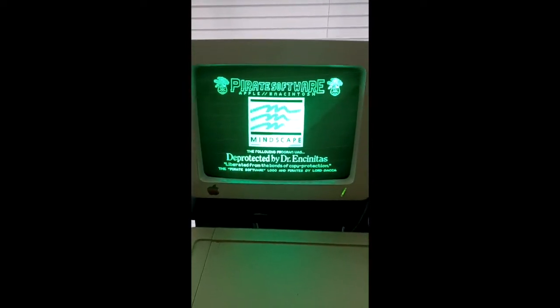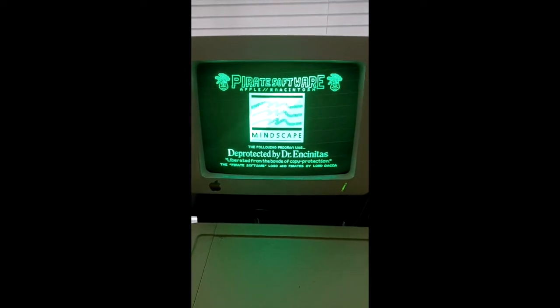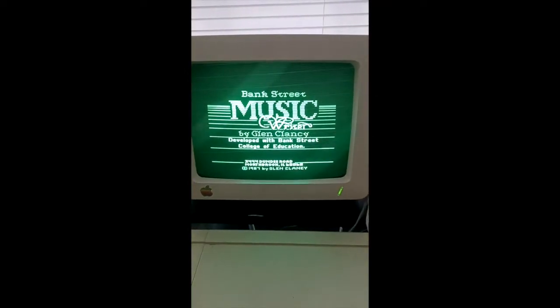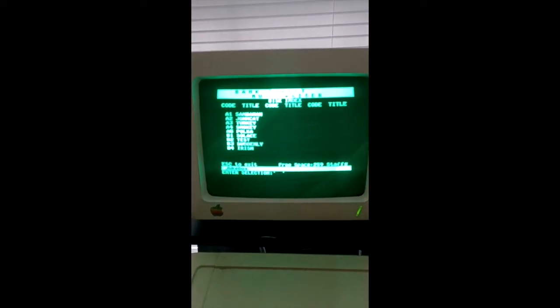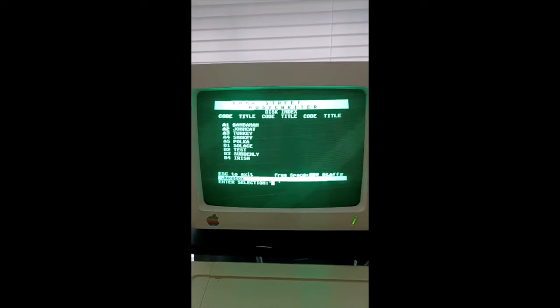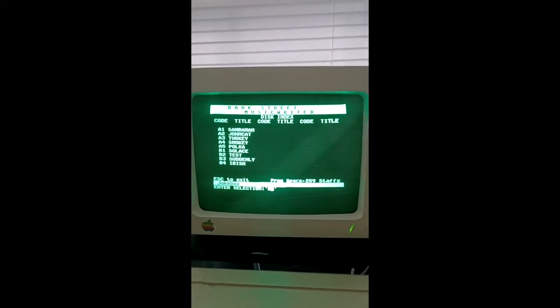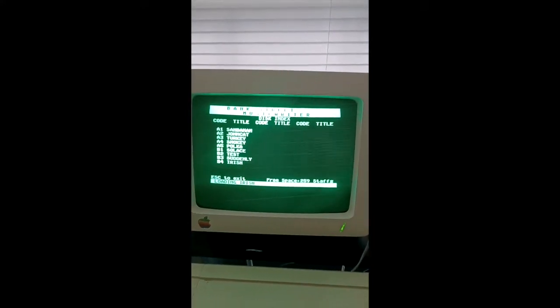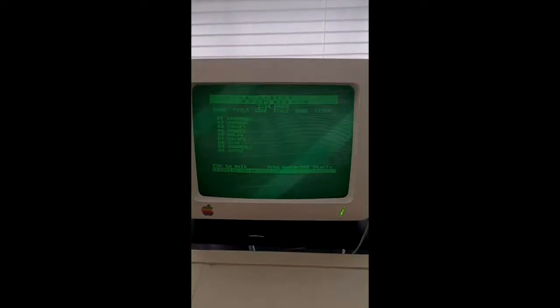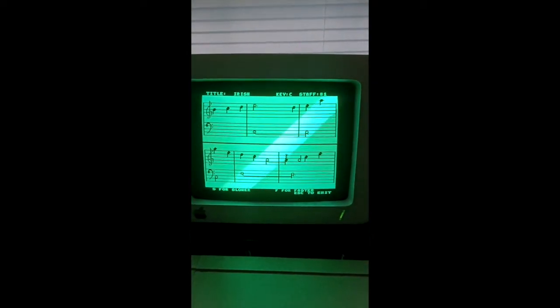Okay, you didn't see the screen, but this is the Bank Street Music Writer software from the Bank Street College of Education, 1987. So before I had piano lessons, it was difficult for me to imagine how printed music sounded on a page. So Bank Street Music Writer let me type in the music to a multi-part piece and hear it on the Mockingboard, for example. Oh, Danny Boy.